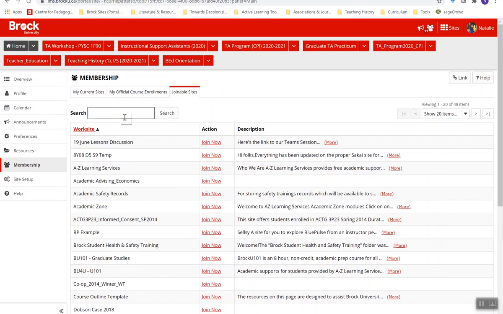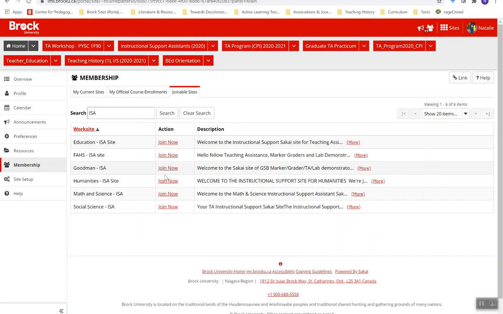In this example, I'm going to search the instructional support assistance sites. So I'm going to search ISA. Here we go. So here I have all of the different faculties for the instructional support assistance individual Sakai sites.